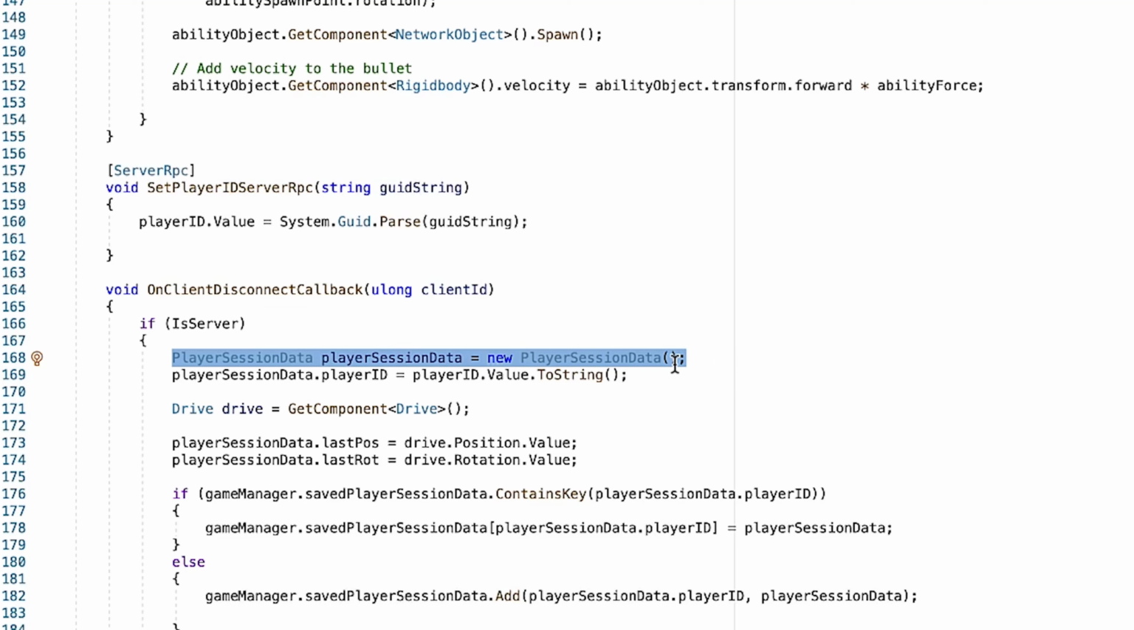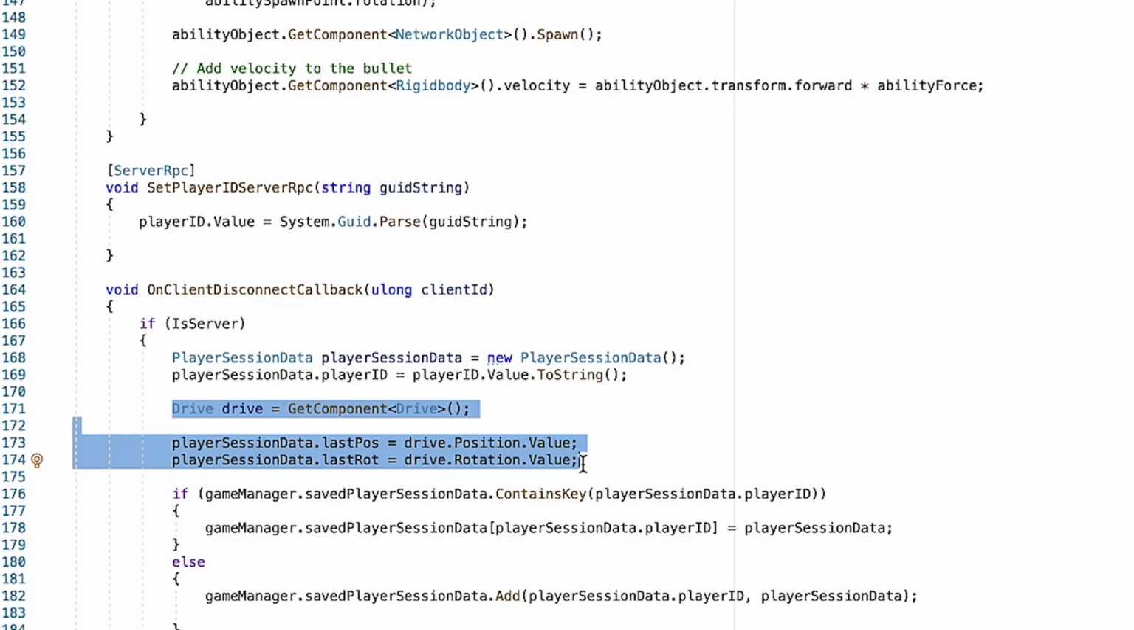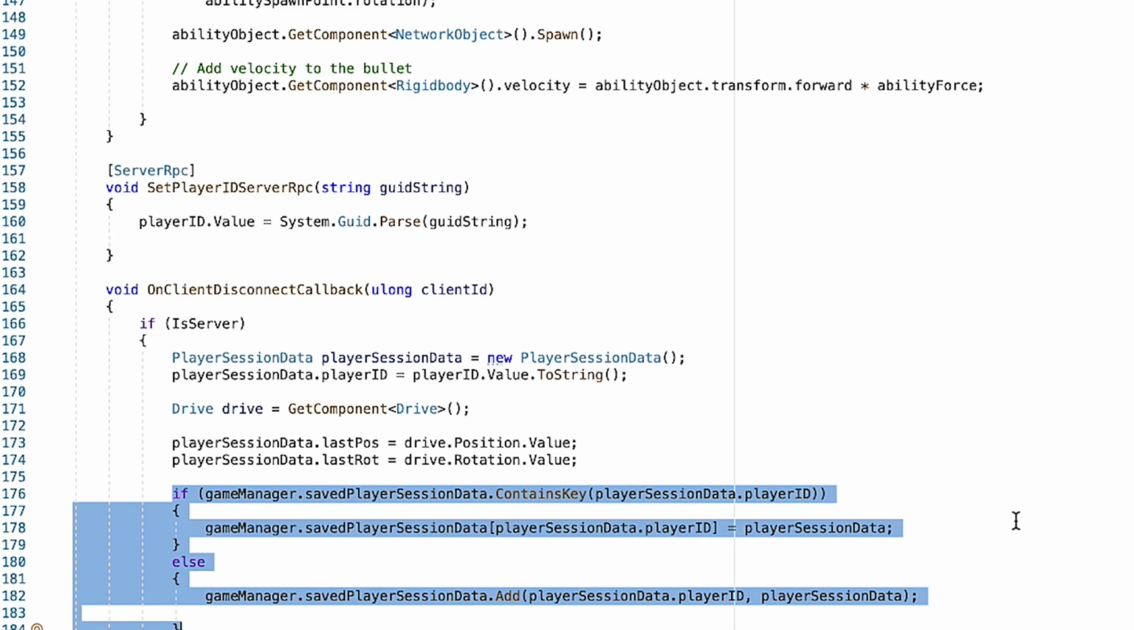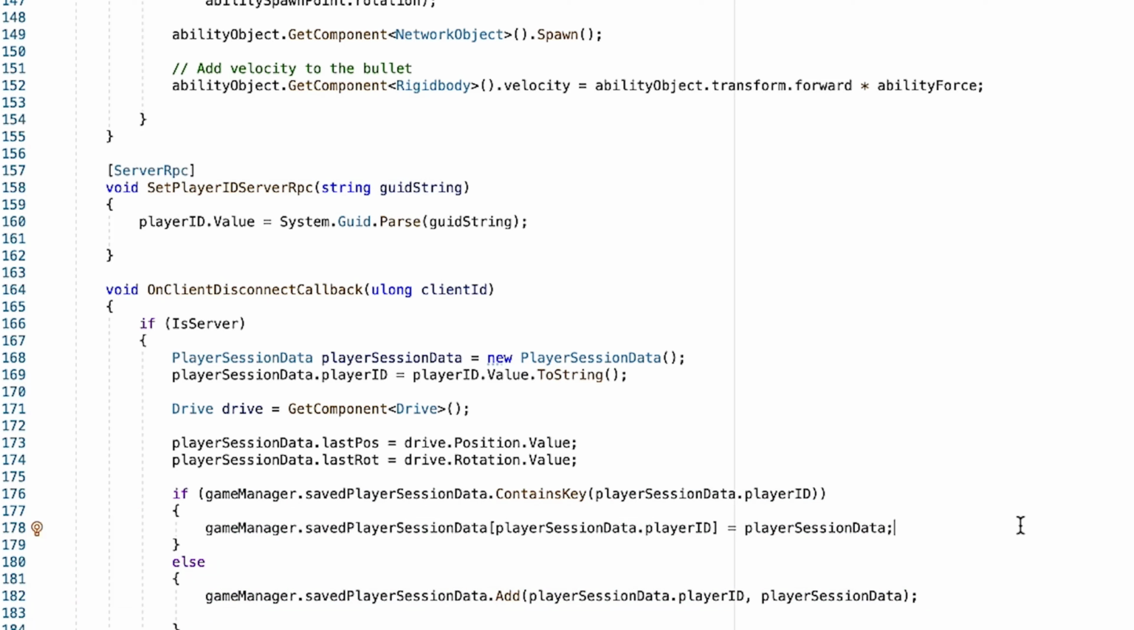The first thing we store to this new object is the current player's player ID value from our network variable. From there, we store our player's last known position and rotation into our player session data object. Finally, we have a conditional statement that checks our saved player session data object to see if this particular player data already exists inside the object. If it exists, we just access the object using the player's ID as a key and overwrite its current value with our new player session data. If it doesn't exist, we add it as a new entry into our dictionary object by using the add functionality. And just like that, we've saved our player session data to our server.